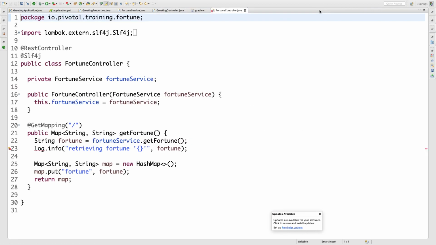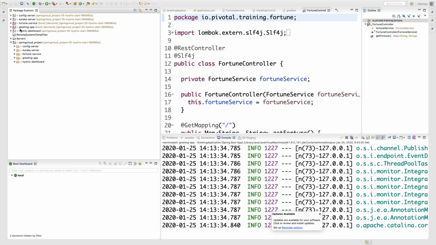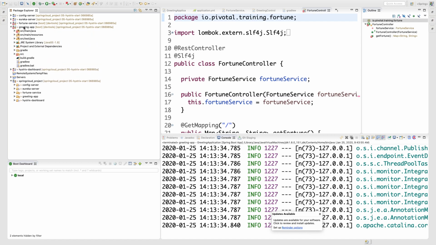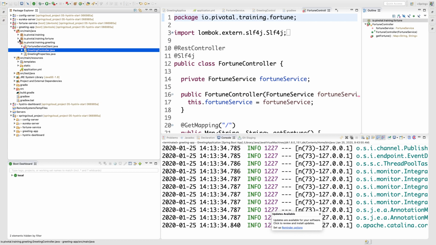So here's what we have done. Previously, we had a monolithic application, right? In a sense, relatively, it was a monolithic application. Everything was running under the same application. You had your greeting controller, which was right here, and your greeting controller was calling a Fortune service, and the Fortune service was implemented in the same application. So in a sense, it was a monolithic application.